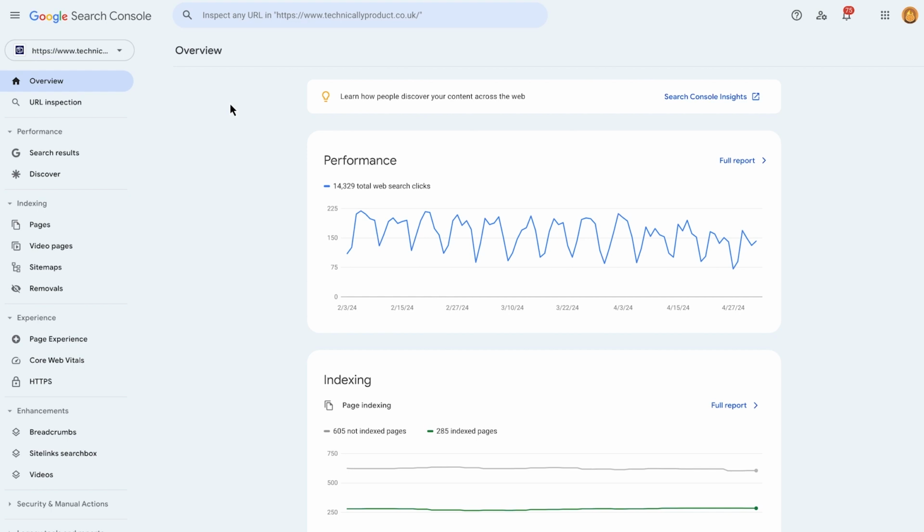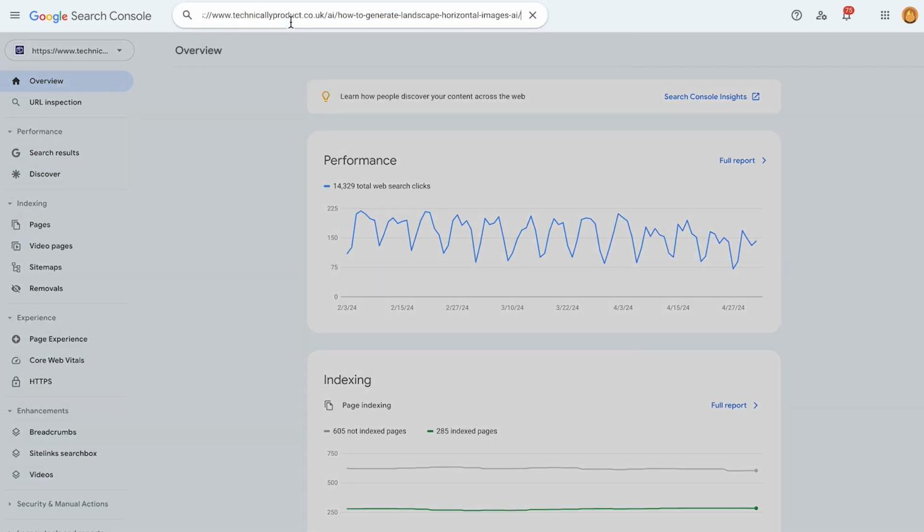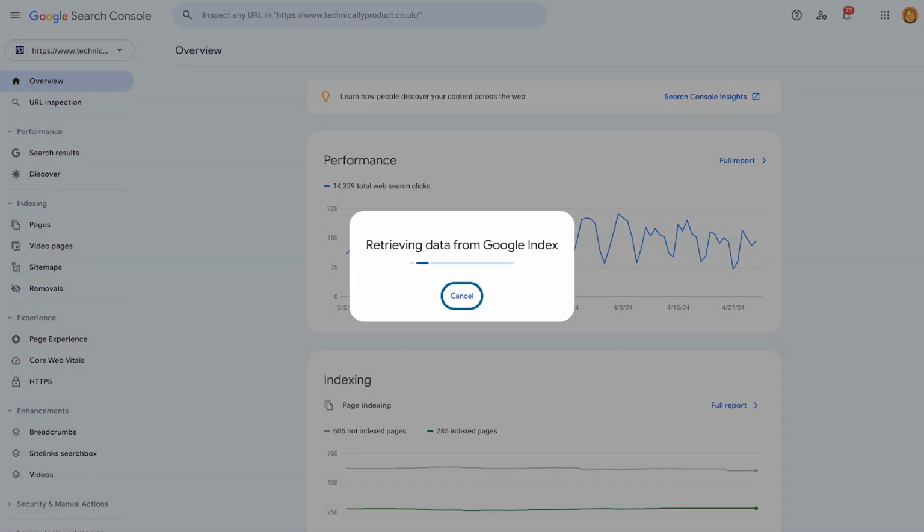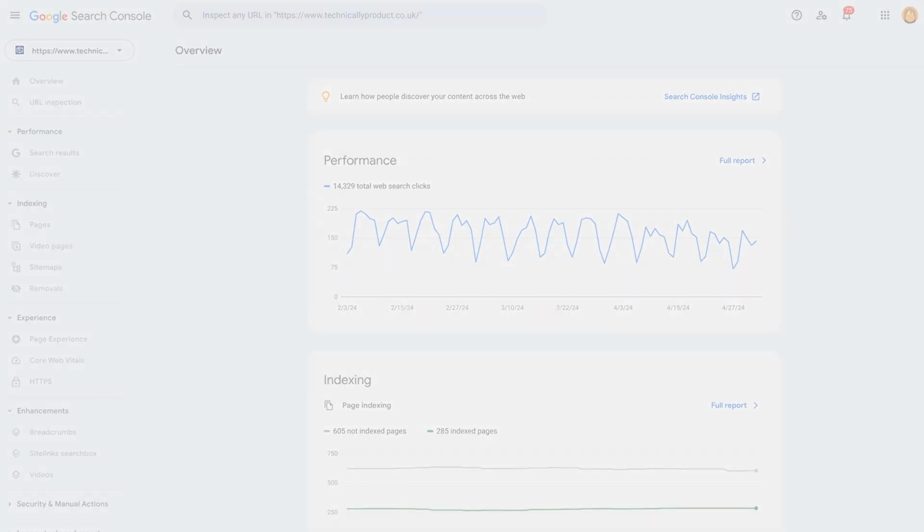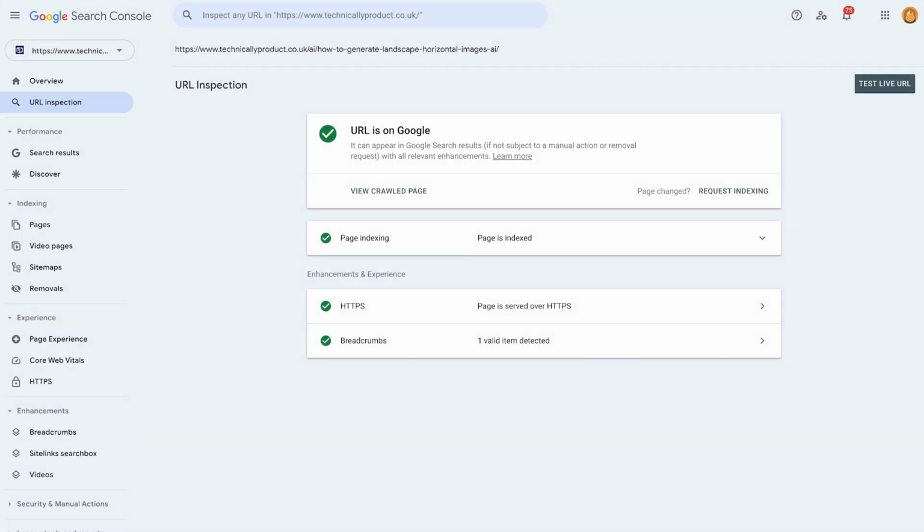Here we are in Search Console. Paste a page's URL into the search box at the top to start the inspection process. Wait while Google retrieves the data about the page from its index. It can take a few seconds. You'll then see the status of the page. This page has been indexed.